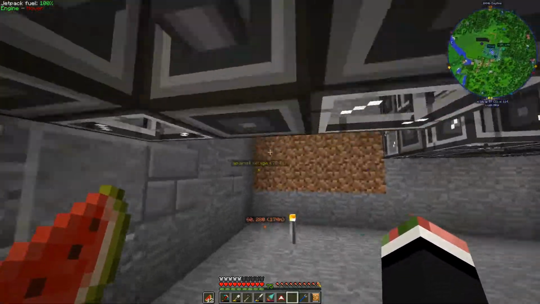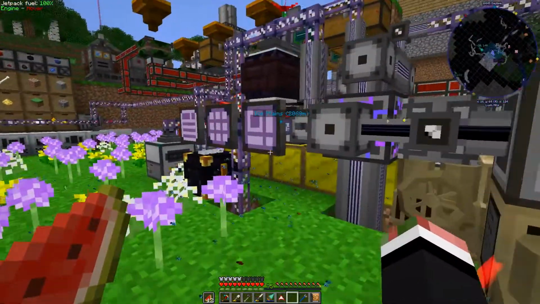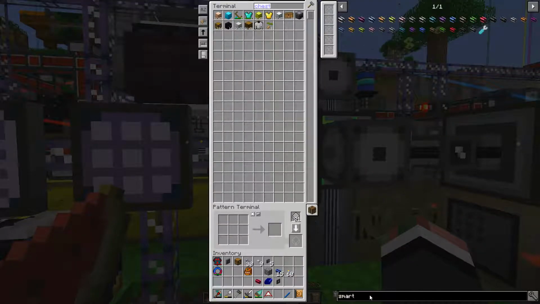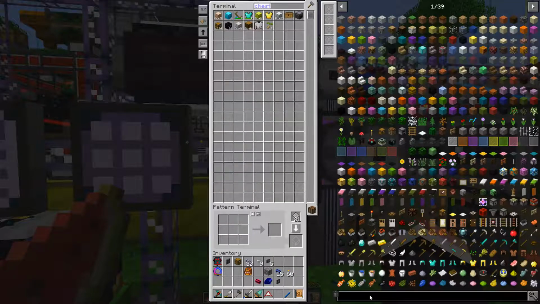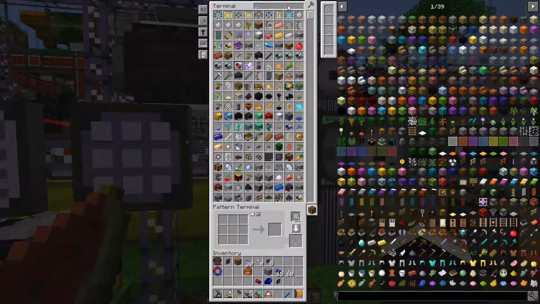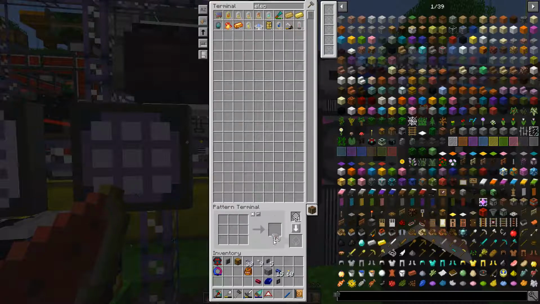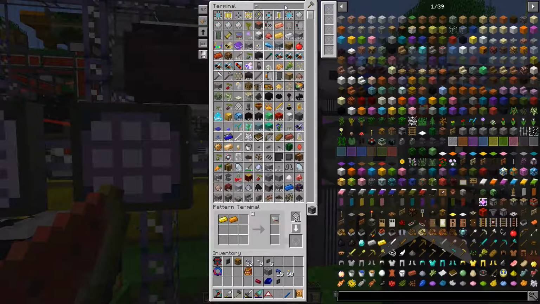So now we just need to program it in. So let's get the regular electronic circuit first. Actually, I probably should have all the things. So electronic circuit. Mix one of those. We need gold ingot. Copper. We need redstone.